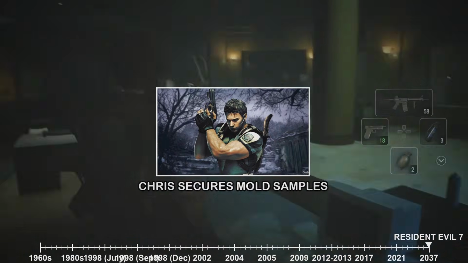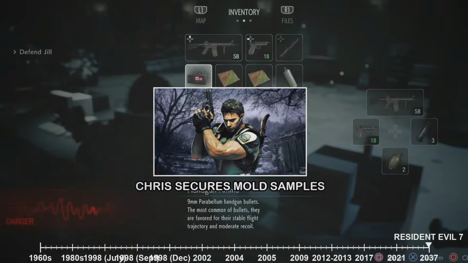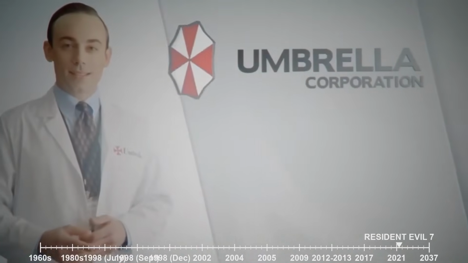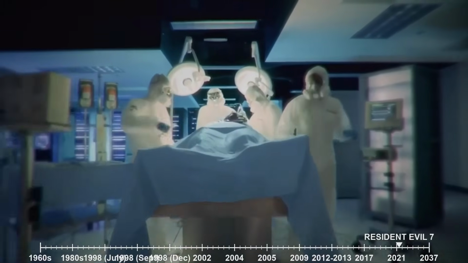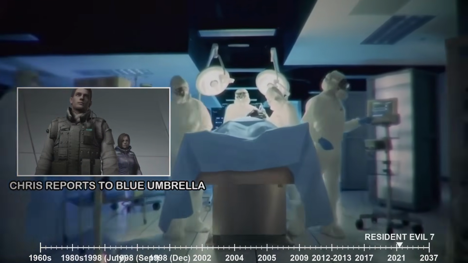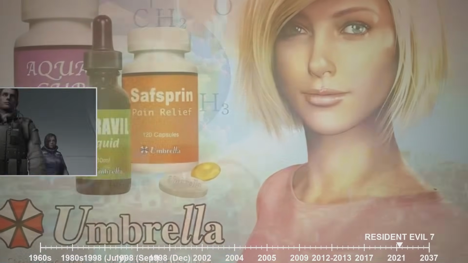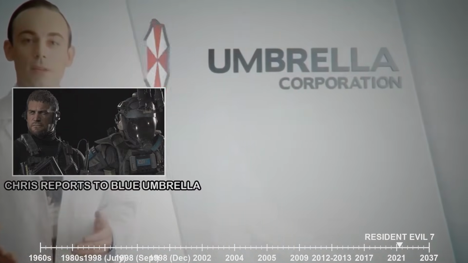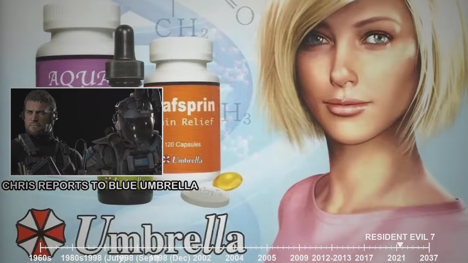These samples are invaluable for Blue Umbrella's research into countermeasures and potential vaccines. He then reports his success to Blue Umbrella Command, confirming Lucas's undeniable connection to the Connections. This intelligence is crucial, as it provides Blue Umbrella with a vital lead in their ongoing efforts to dismantle the shadowy organization responsible for creating such devastating bioweapons.